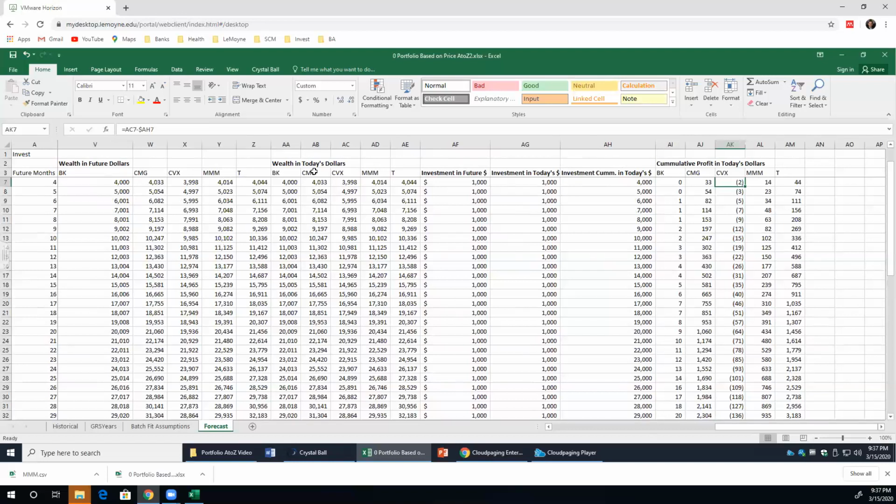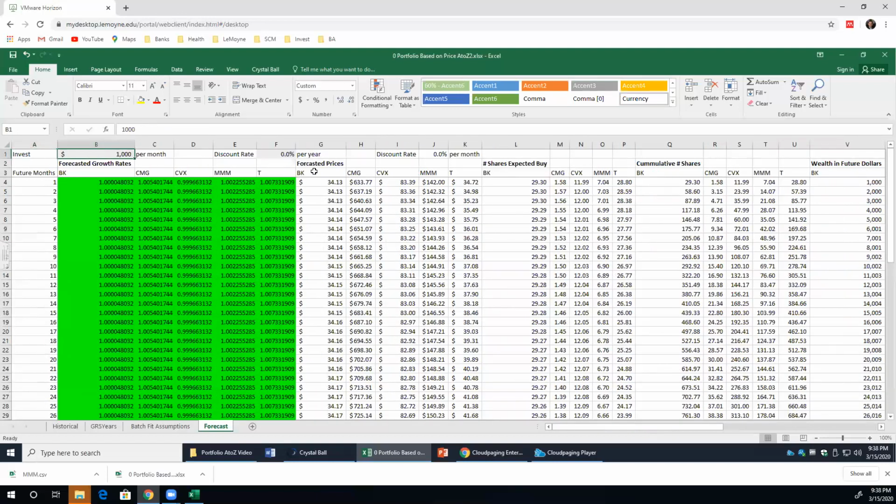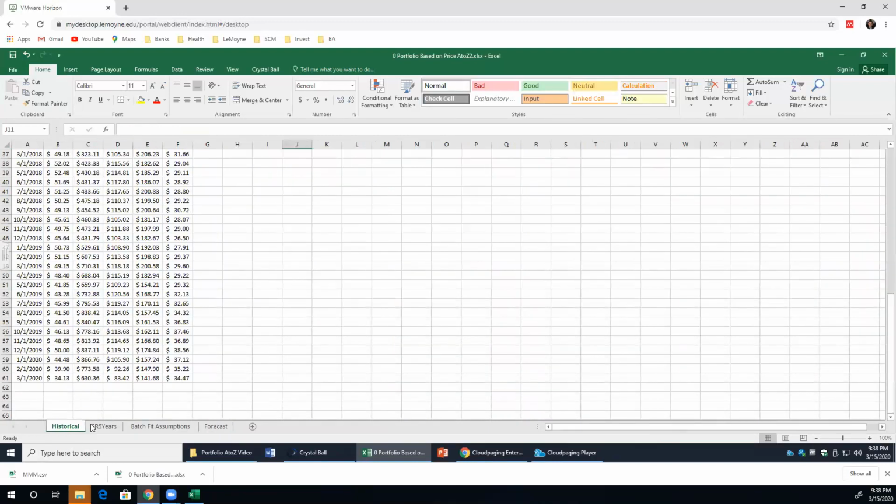Still, I'm losing money in CVX. What happened to CVX? I'm just curious about this. All right, so CVX stock price was $83. And my forecast is actually CVX to go down. Wow, that's crazy. Because historical data, let's take a look at historical data.